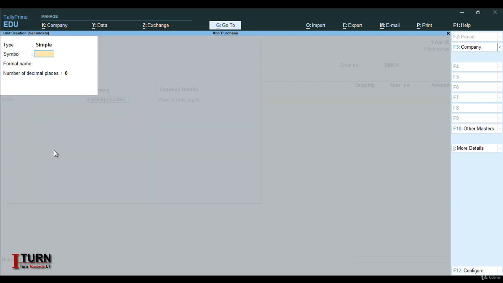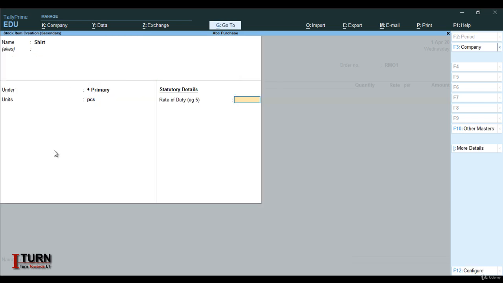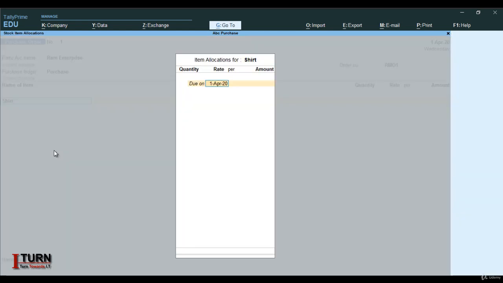So again Alt C, and shirt is going to be measured in pieces. So as a symbol I'm typing pieces. Formal name I'm giving pieces. That's fine. Go ahead. Rate of duty need not be mentioned right now. Now it is due on. Now we are forwarding this purchase order on 1st of April only, so you can mention any other date over here. Right now I'm keeping it as it is.